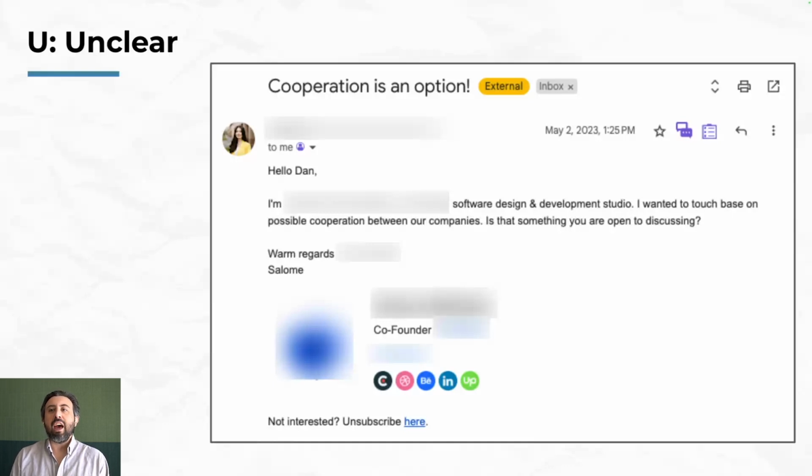But anyway, that message is short. So we're ticking a box here. It's brief, right? It's got to work. And unfortunately, being short is not a magic bullet. We've still got to communicate something. So "I wanted to touch base on possible cooperation between our companies."